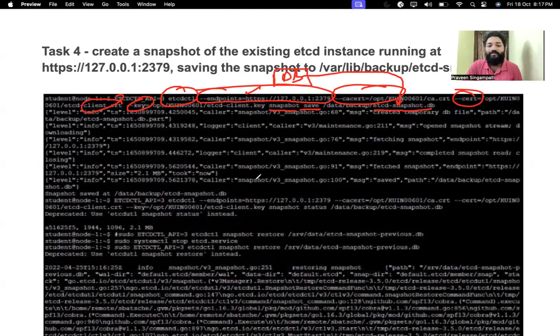I'll tell you another command. In the same way you can restore the data also, right? etcdctl snapshot restore, restoring the data from the previously stored data to the existing data. So that's how the restore and the save happen.